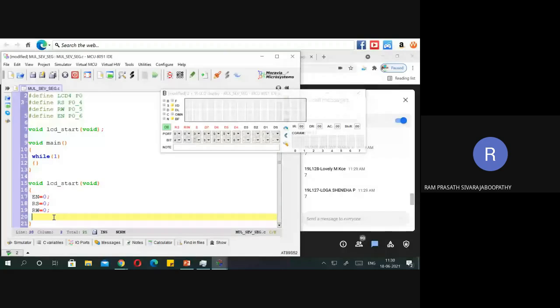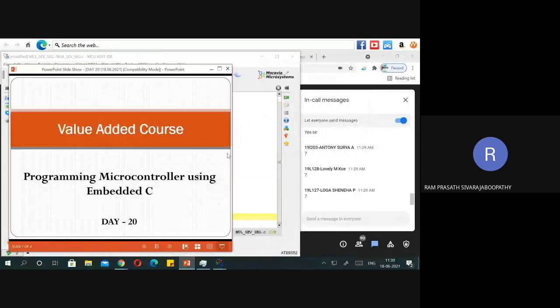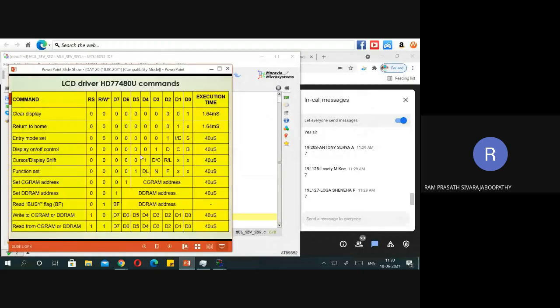Kindly understand one thing. Coming to this function set command, I want to write this particular pattern 0, 0, 1. This must be 0 so that I can put it into 4-bit mode. The remaining 4 bits, the very first time, are not valid. When I am writing the data for the first time, it is in 8-bit mode only, so the remaining 4 bits will be in floating state.